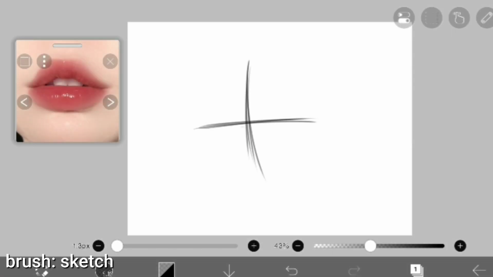Alright, to start off, you're going to do some guidelines and then two lines going down that first line, based on how thick or thin you want the lips to be. And then you're just going to outline your lip.